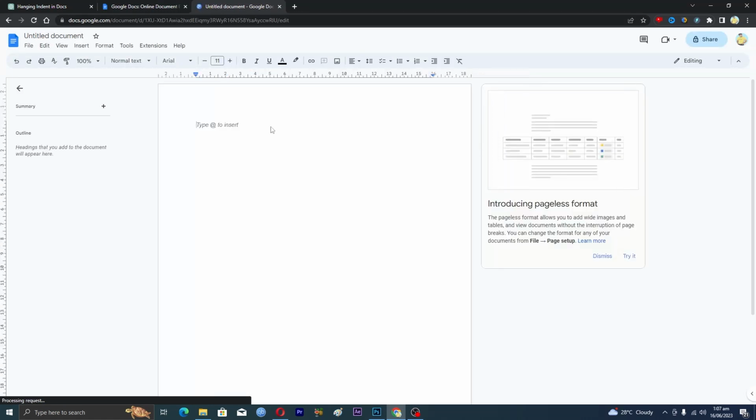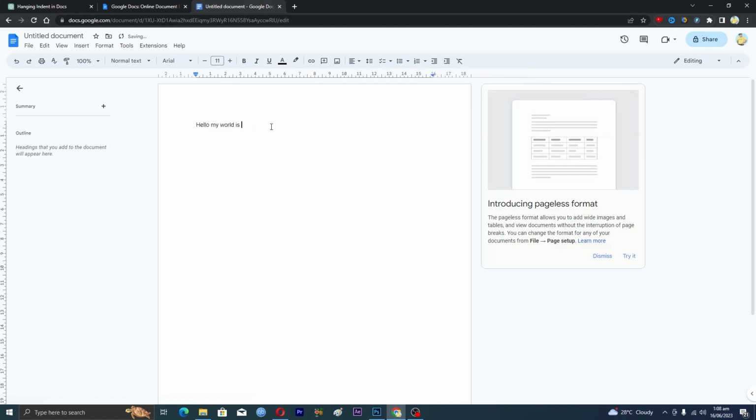Okay, so I will type here something like "hello, my world is this", maybe. Okay, so I have typed this line here, and now to search in your document, if you want to search for some specific words, you will just press Ctrl plus F on your keyboard. Okay, so press Ctrl plus F, and here you can see this option where it says find in document.